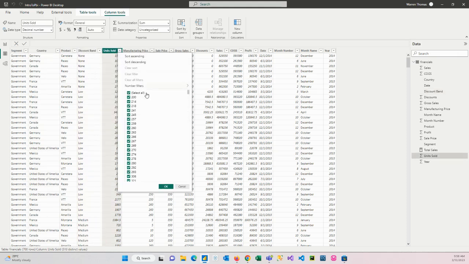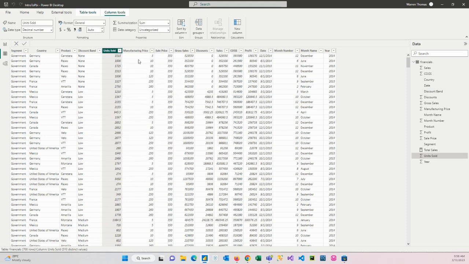These are the number of units that have been sold. We have a manufacturing price. So that's what it costs us to manufacture each product. We have a sales price. We have our gross sales. We have a discount column showing the discount. We have a sales column. We have a cost of goods sold. So that's what it cost us to sell the item. And we have a profit.